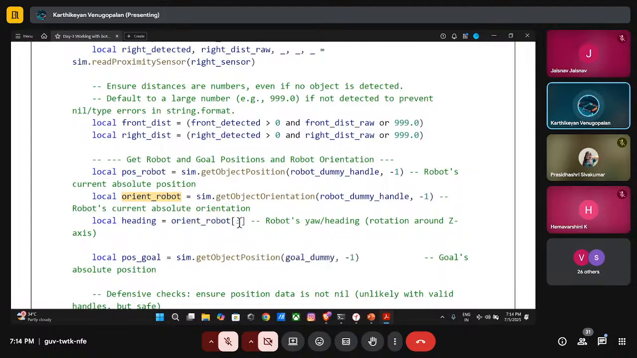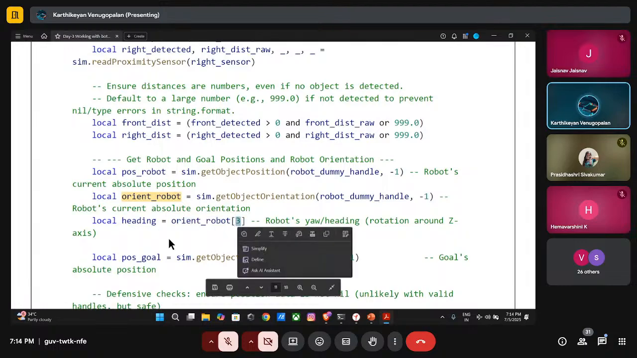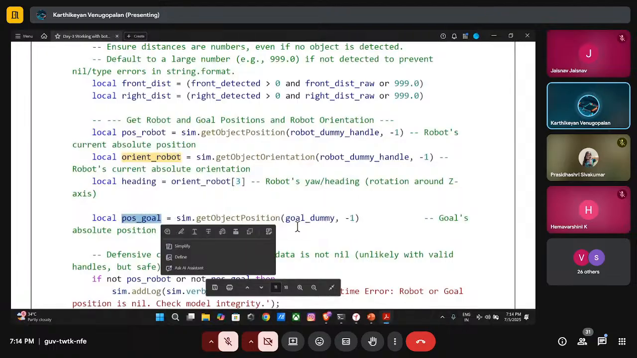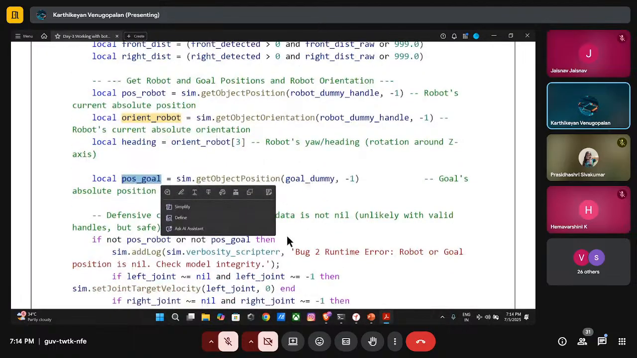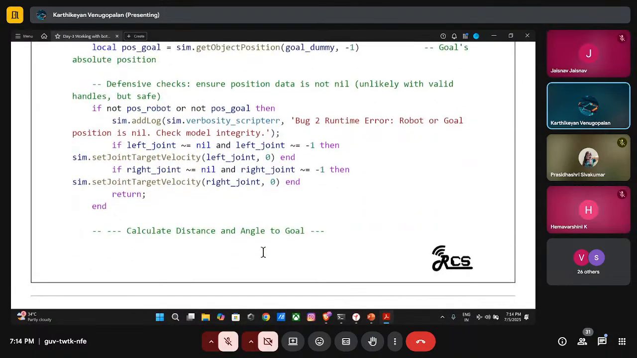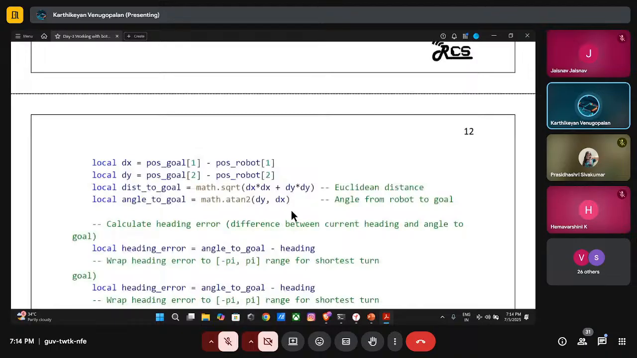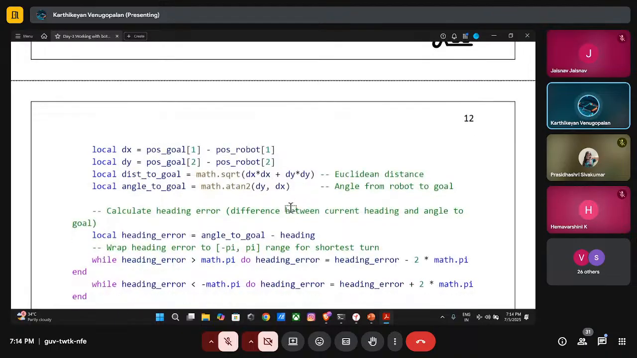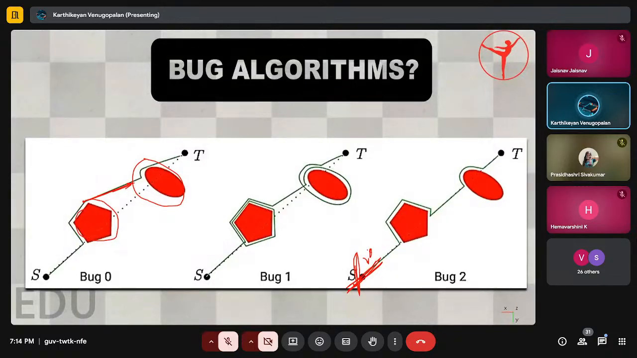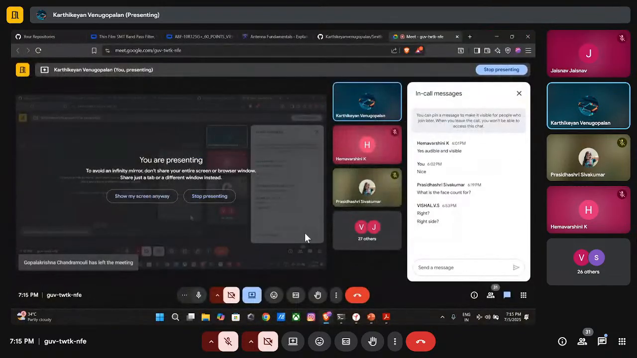So I am getting the third index of the robot orientation, and I am taking a similar approach for the goal position and the dummy. So you all know that for distance calculation, what we will do? Square root of x square plus y square. For angle calculation, which is this particular theta I mentioned, what we'll do? Anybody?